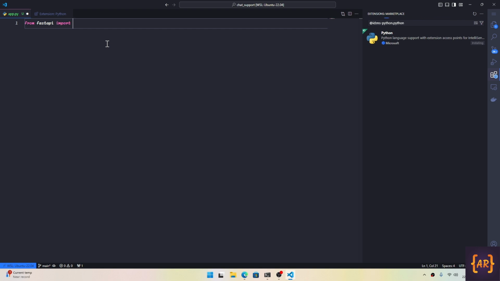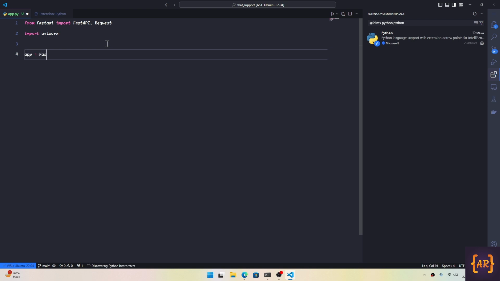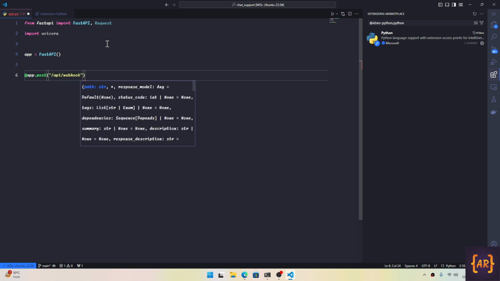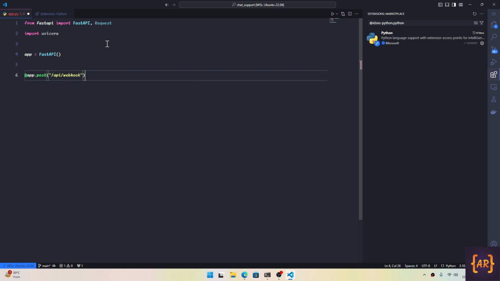From FastAPI, we will import FastAPI. And we will also import Request. We will also import uvicorn. And then we create a variable called app where we instantiate the FastAPI. Now, when I have the instance of app, I can do something like this, where I'm defining that this is a route.